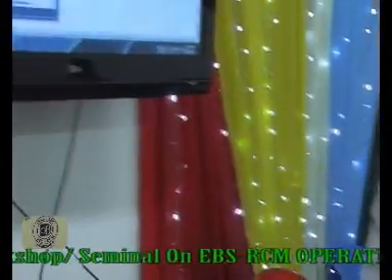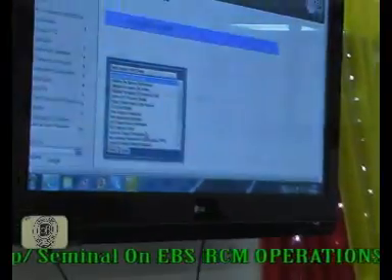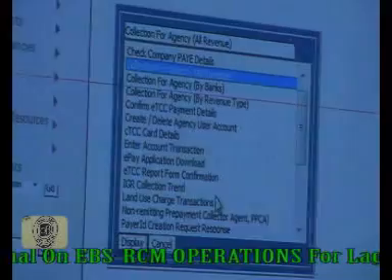Which one should we do? So make a choice. We can't do it all. We just do one. We shall do trend. Let's do trend analysis. Collection trend. Collection for agency. All revenue.